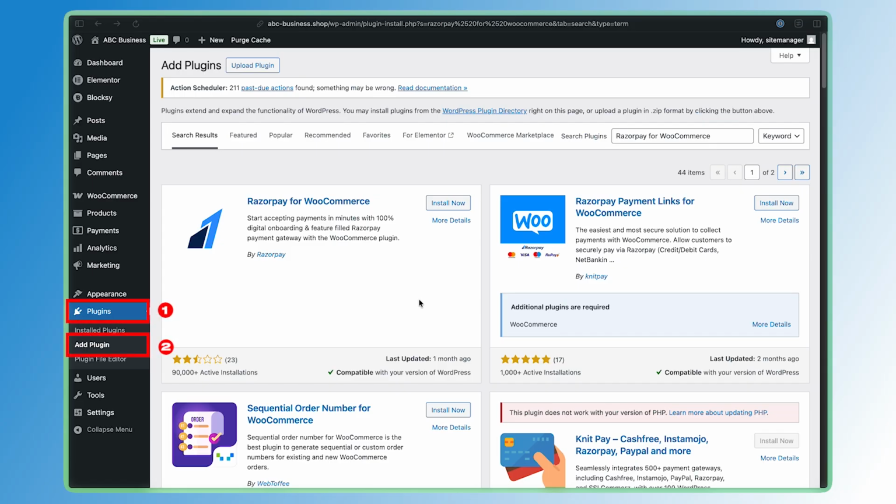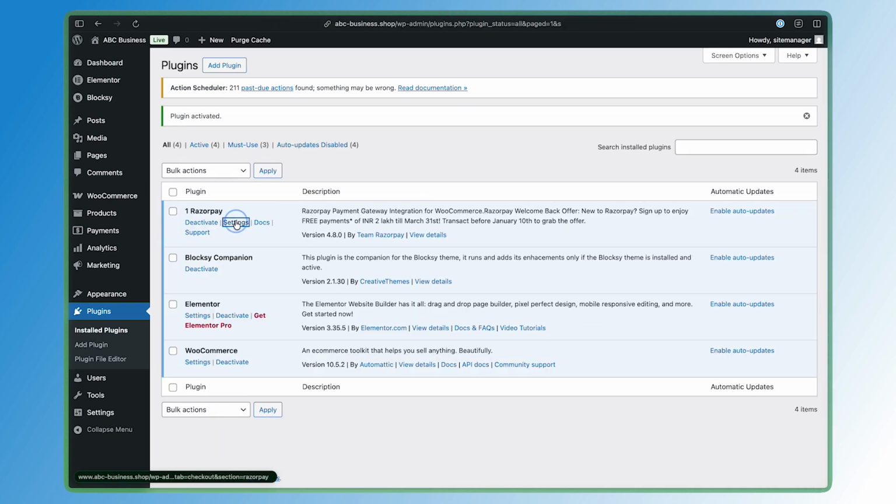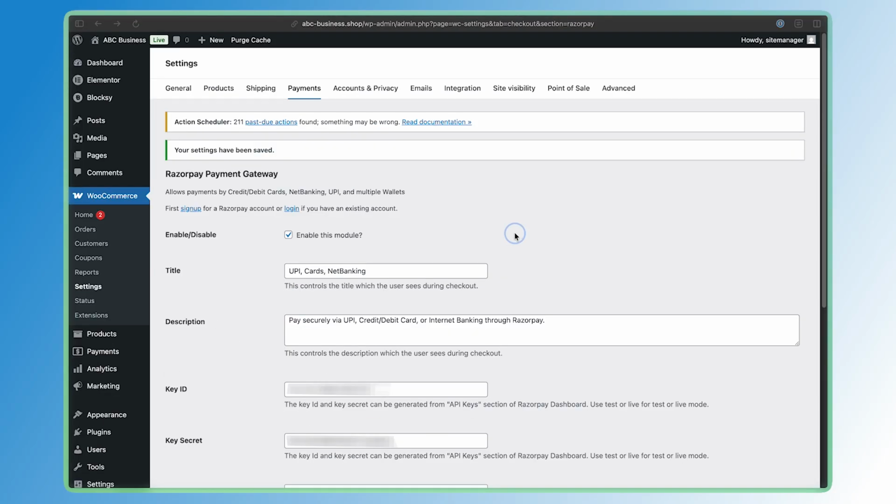Then go to Plugins, click Add New, install and activate Razorpay for WooCommerce. Go to Settings and it will open WooCommerce settings. Enter the key ID and key secret there. After saving changes, Razorpay is successfully integrated into your WordPress WooCommerce website.